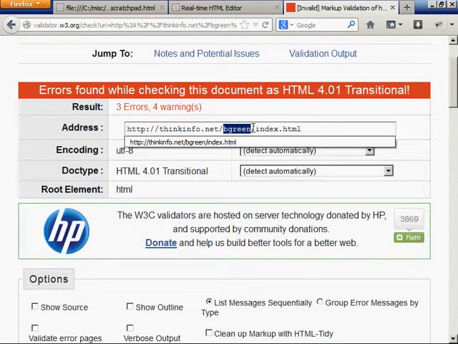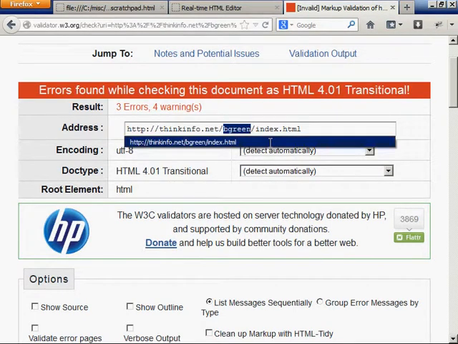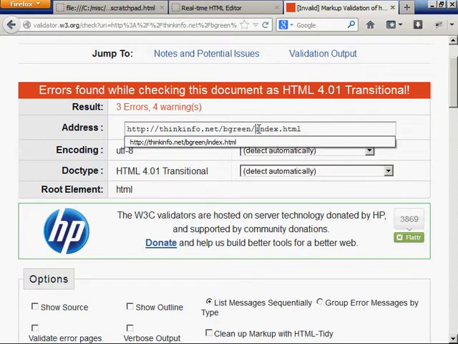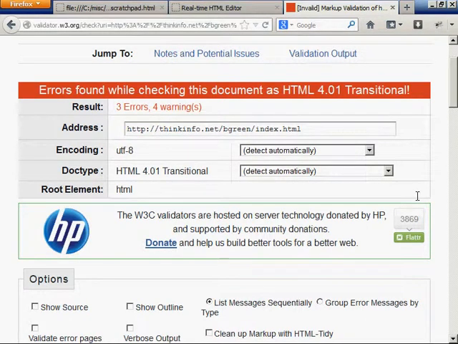And then we have a path. So you always have a domain name. Sometimes you have a path. So in my case, it's bgreen. That's the path on the server. And then I've got my index.html, which is the actual resource that we want to load. So just make sure you're familiar with those 4 parts of a URL: the protocol, domain name, path, and the resource. And also be familiar with absolute and relative paths.